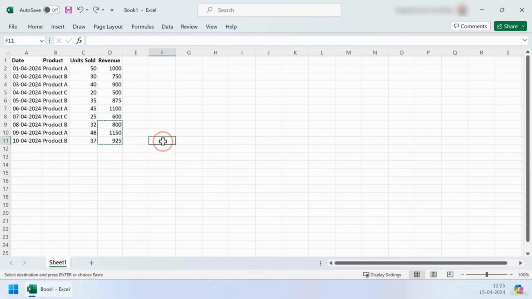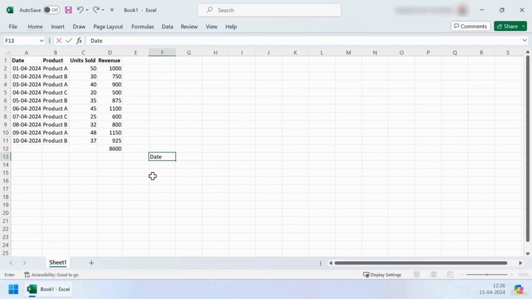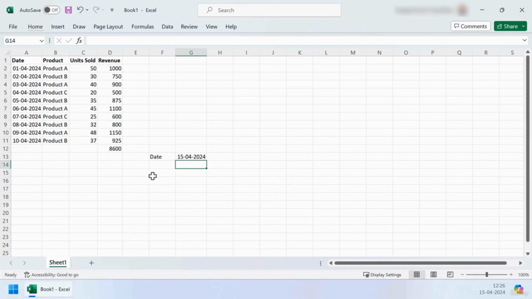You learned that to add values of a column, you can use the AutoSum function. Do you know that you can also use Alt plus the equal symbol on your keyboard to get the total value? Additionally, you can use Ctrl plus semicolon as a shortcut to insert the date in any cell.